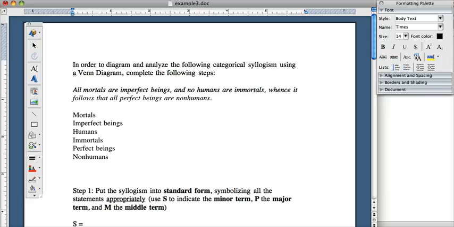Okay, so we're going to start. First, we'll just identify the premises and the conclusion. We're not going to worry about which one is the major premise and which one is the minor premise at this point, because you can't actually tell until you get it down to 3 terms. So first we identify the conclusion, which is that all perfect beings are non-humans. We can tell because of the conclusion indicator, "whence it follows that."